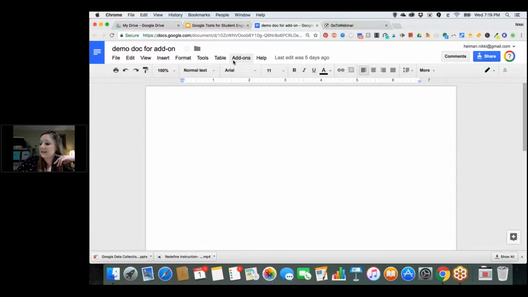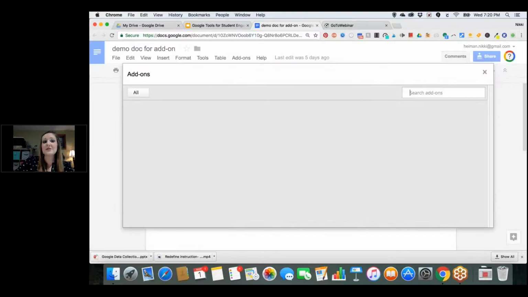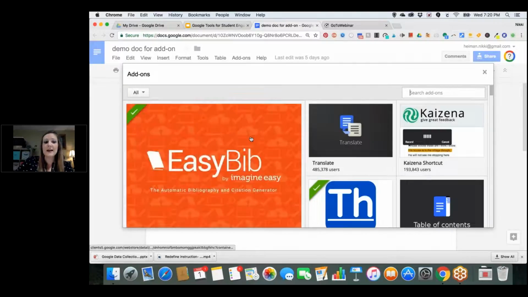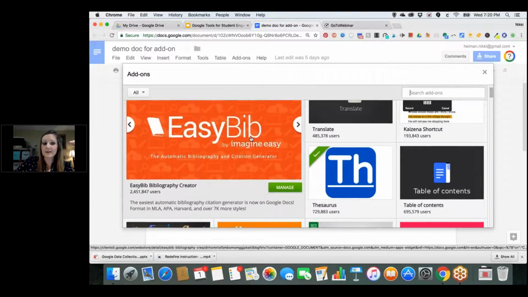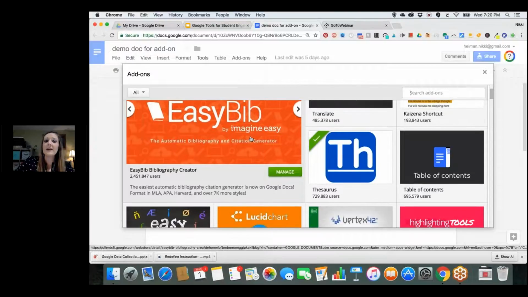Danielle also has things about the add-ons in the toolkit, so I'm not going to go into a lot of detail here, but in order to get add-ons, you go to add-ons and get add-ons. And these are extra tools that you can use inside Google Docs to help students. EasyBib is a good one. Kids have a hard time doing bibliographies the correct way.